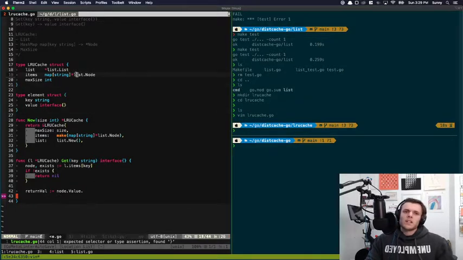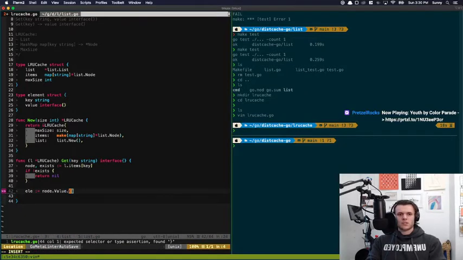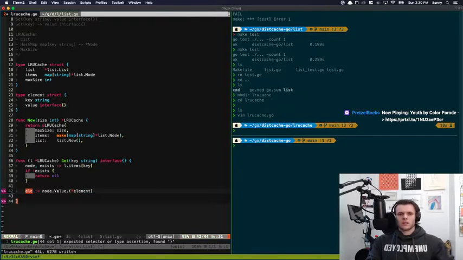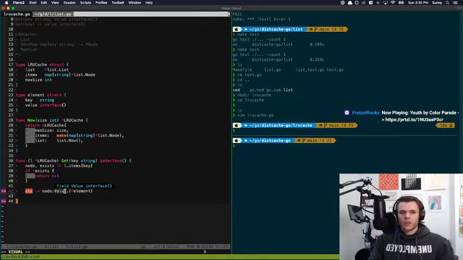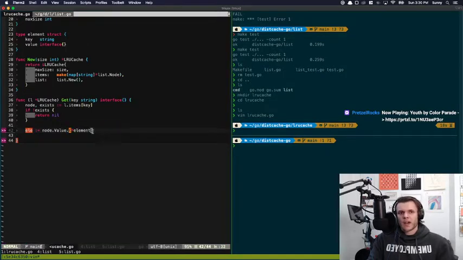I'm actually thinking, do we need this to be a node? No, it shouldn't be a node. Okay. So what we're going to do here is it's going to be element, and we're going to typecast this to be a pointer to the element. Because the value here is interface, and interface is generic, we have to cast it to the item that we want. In this case, it's going to be element with a key and value.